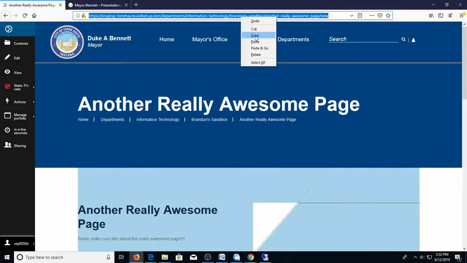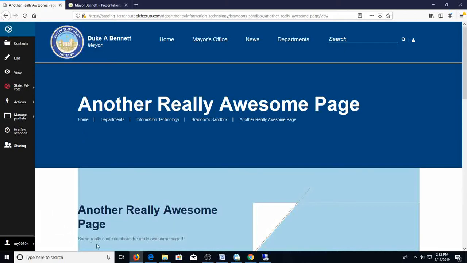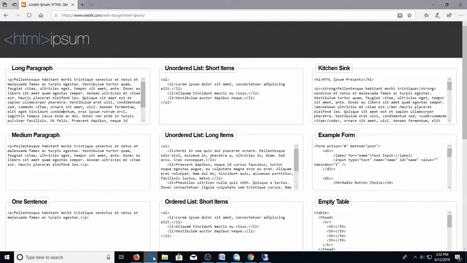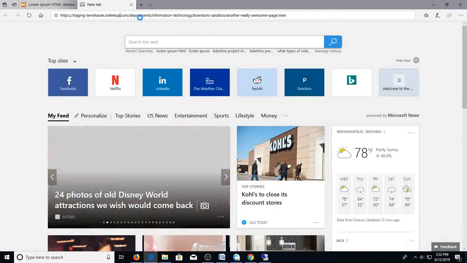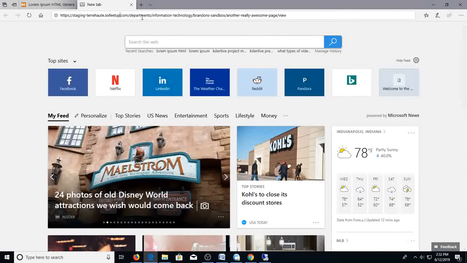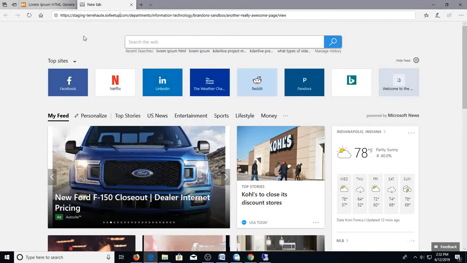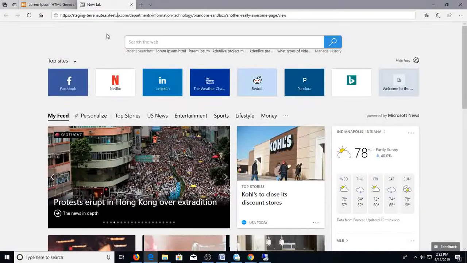I would copy the URL, the whole thing, and I would go to another browser. In this case, I'm going to use Edge. Open a new tab, and I want to paste that URL in there and go to it. There we go.